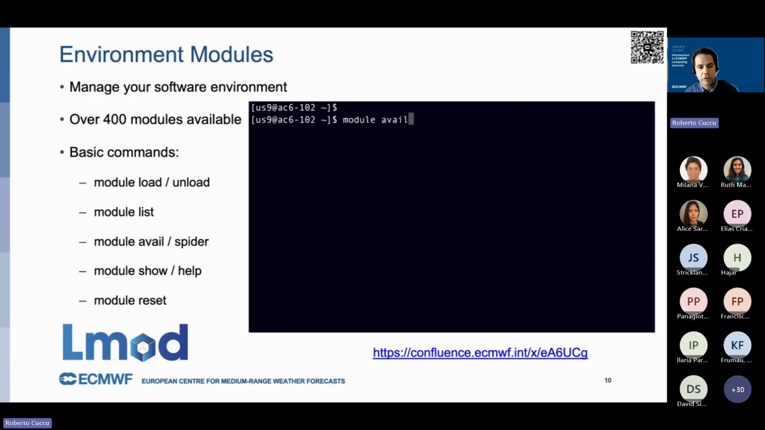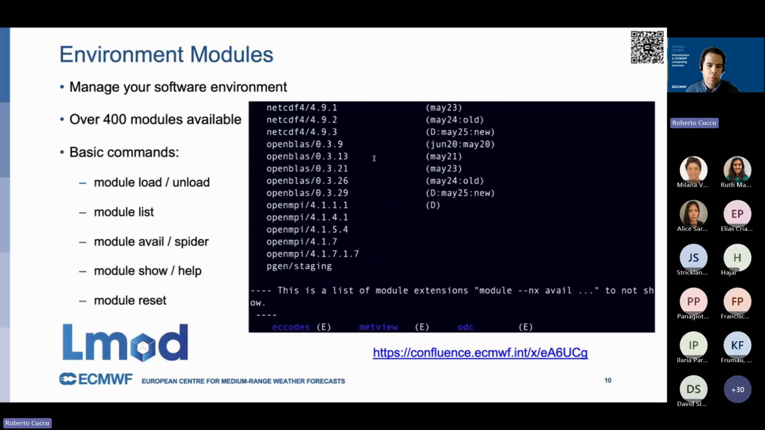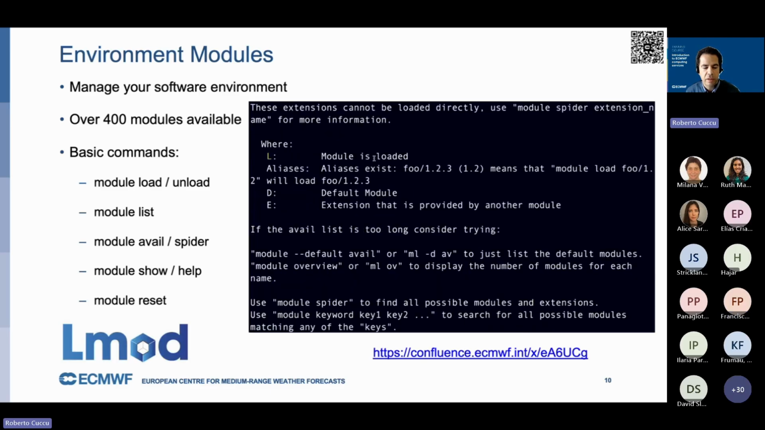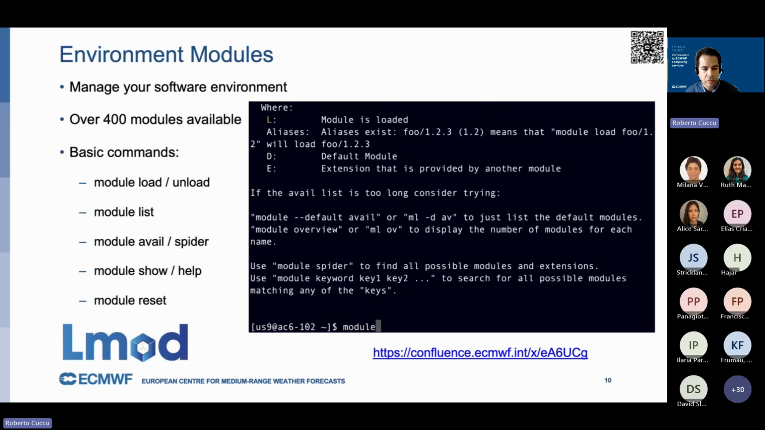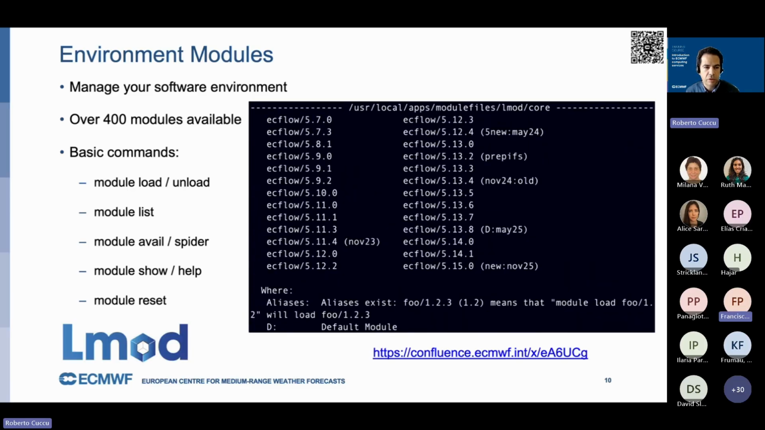With module avail, you can check whatever modules are present on the platform. We count here compilers, ECMWF packages, and several third-party tools as well. And if you want to check the explicit versions of a package, in this case we demonstrate with ecFlow, you just do module avail ecflow, and you can see all the versions that are available. The D tag indicates the default one if you don't specify a version, and you can also load the module specifying the full version or some other tag like new.